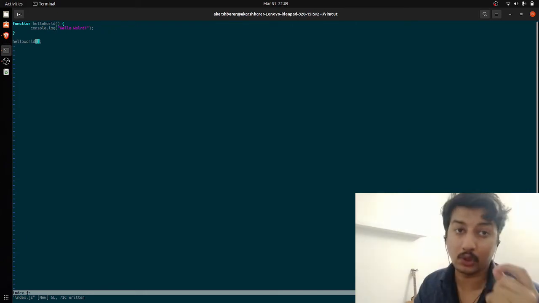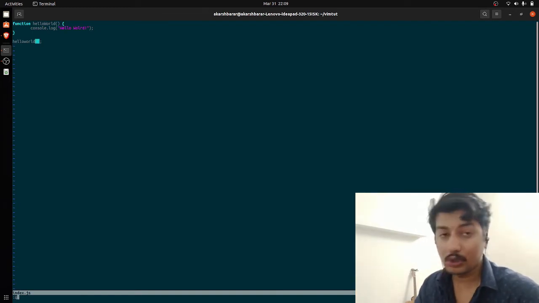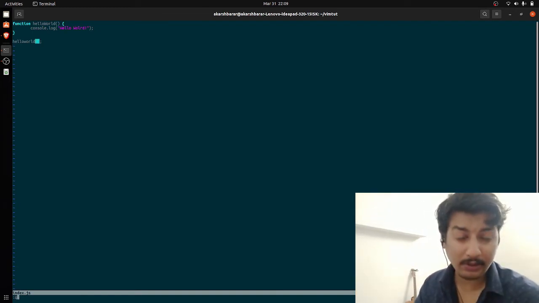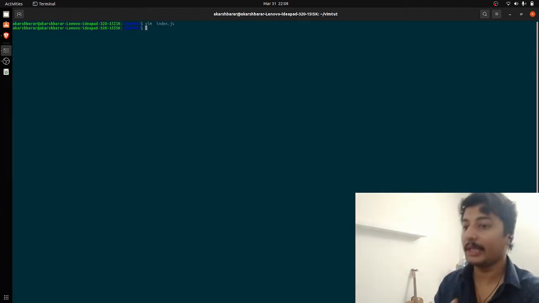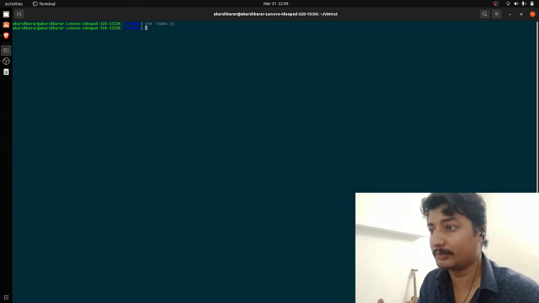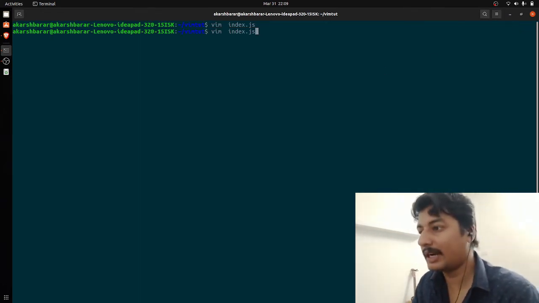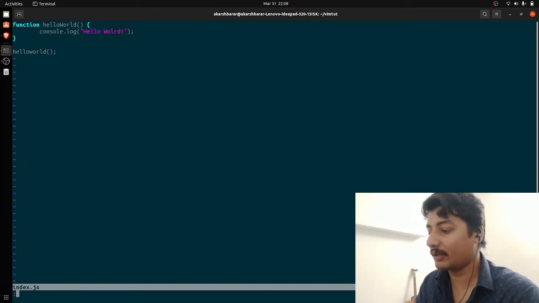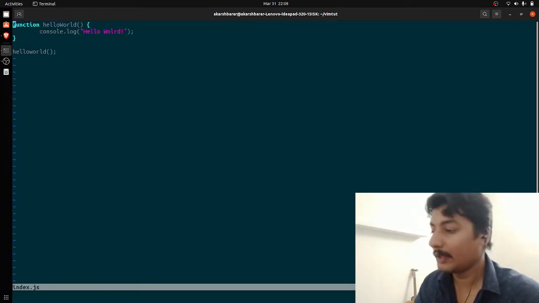Quit starts with q, so we can say colon q. Colon q will quit your Vim editor. Enter, and you can see that I am back on my terminal. One second, I will increase the size also. So this is the way. If you want to save, colon w; if you want to quit, colon q, and you will be able to quit your code.